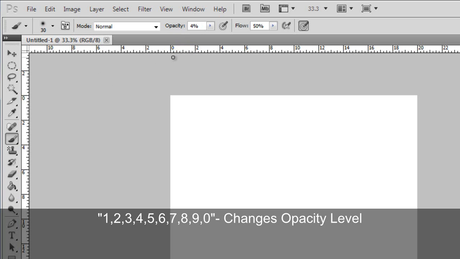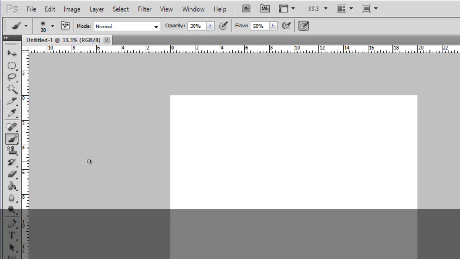What else? If you press 0, it changes the opacity level to 100% automatically. 9 is 90, 8 is 80, 3 is 30. Okay, you get the point.